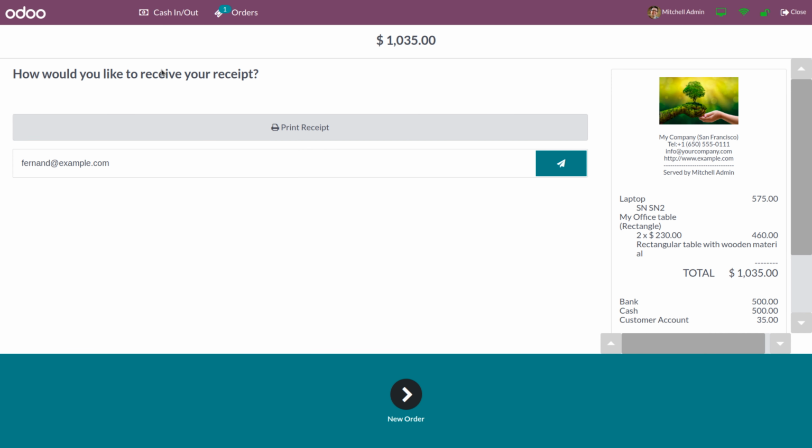And then in this section, what will happen is that you can print the receipt and give it to your customer, or you can send it to the customer's mail ID, provided the customer's mail ID is in your database.